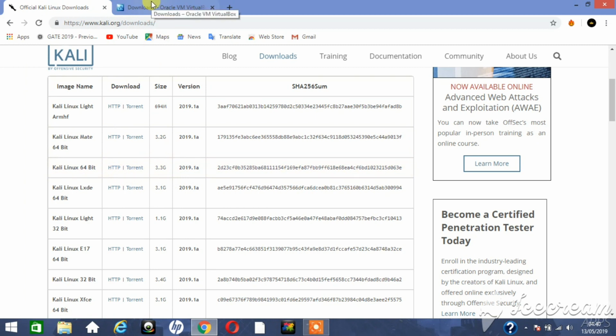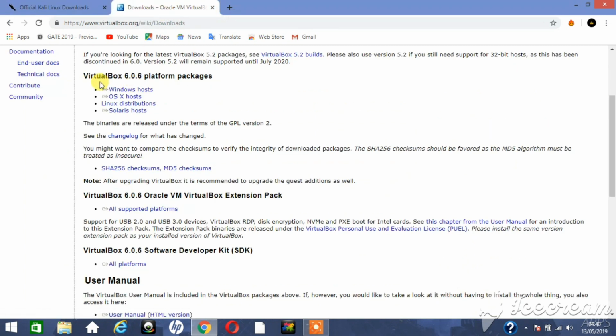Another is a virtual machine, that is VirtualBox. You can download it from this website. You should download Windows Host if you are on Windows Desktop. If you use other operating systems, you can select other. I have given both the links in the description.